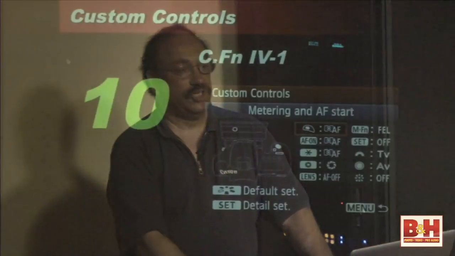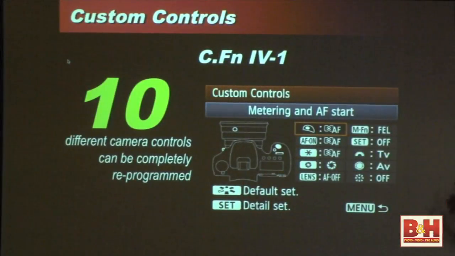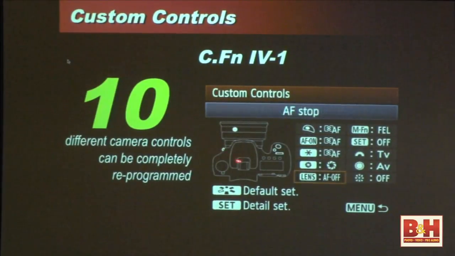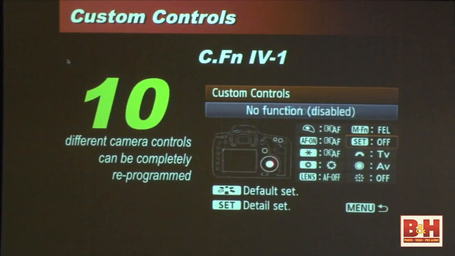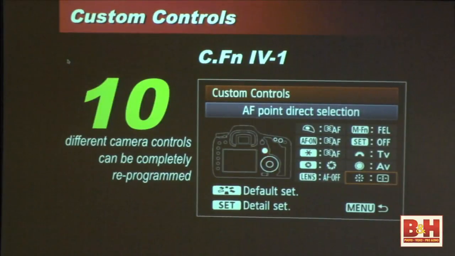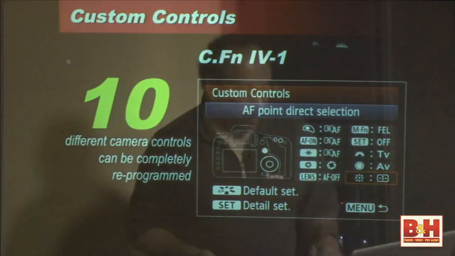This is one of the cool ones, the custom controls. On this camera, there are 10 different controls with custom function 4.1 that you can go in and totally reprogram. And one of the cool things is when you're doing this, it shows you on a little icon which dial or button or whatever you're dealing with each time. So when I pick one of these things, if I forget, well, what's that icon mean? Is that the multi-control or is that the quick control dial or whatever? It highlights which one it is on the back of the camera. So you can see what control we're talking about.